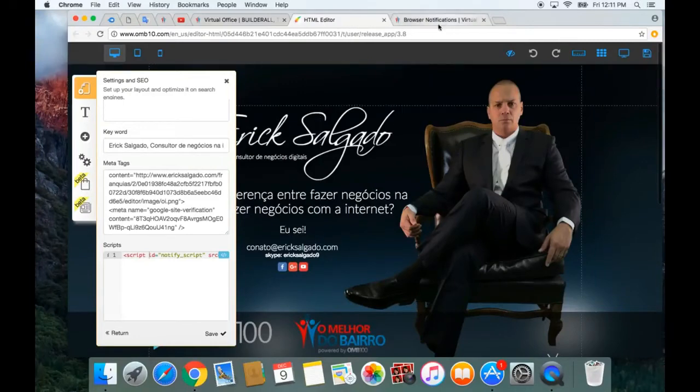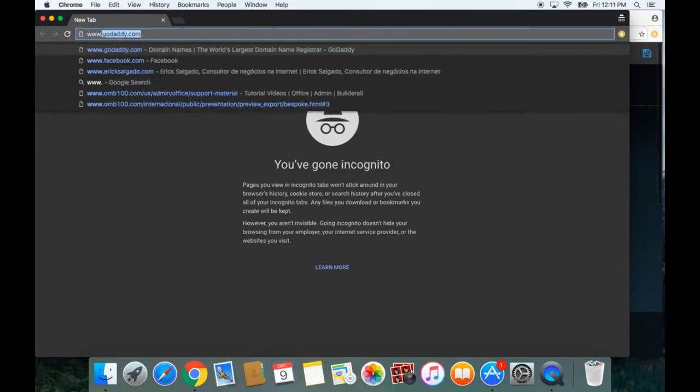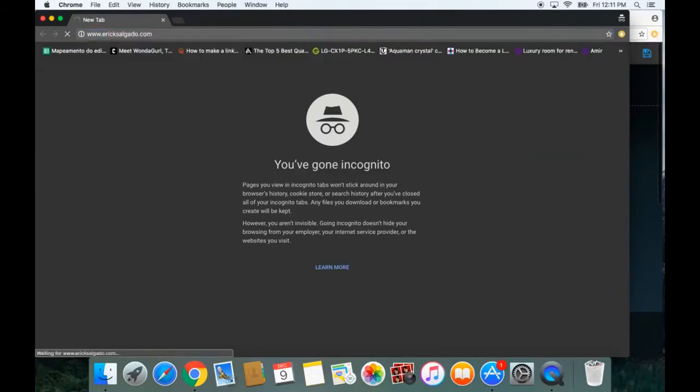Now we can actually go to the website. I'm going to open up a new page here, and I'm opening up an incognito window because the notifications use cookies. This is how they work. So if we open up here, we won't get the cookies, and we can test every time. I'll go to ericsalgado.com.